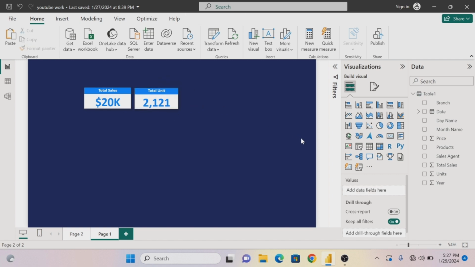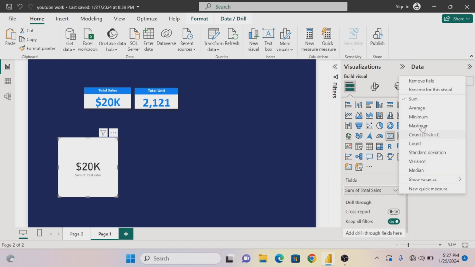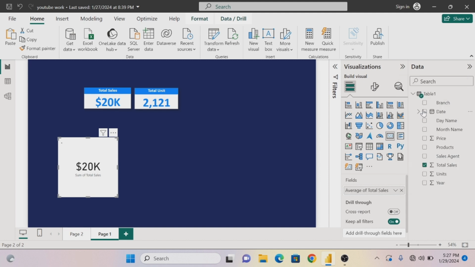So next, we're going to get the average amount. To get the average amount, the same thing, bring out a card. We're going to still click on total sales. Now, we don't want sum of total sales, but we want the average of total sales. So we'll click on this drop down and we're going to go over to Average. And we have this.